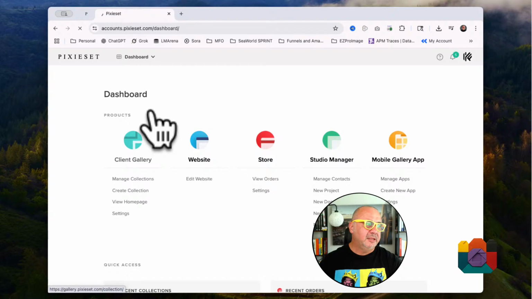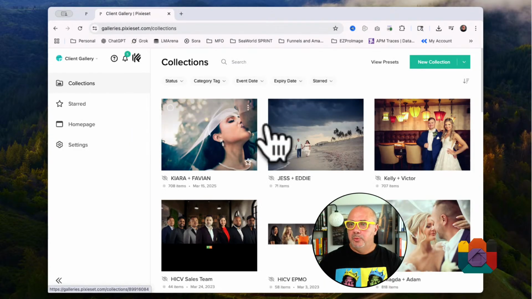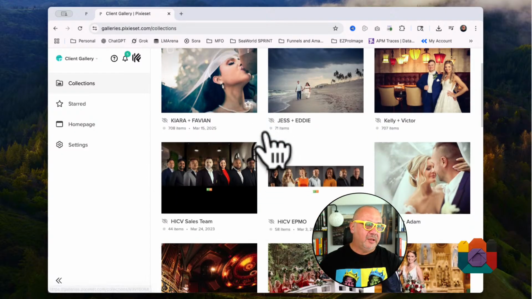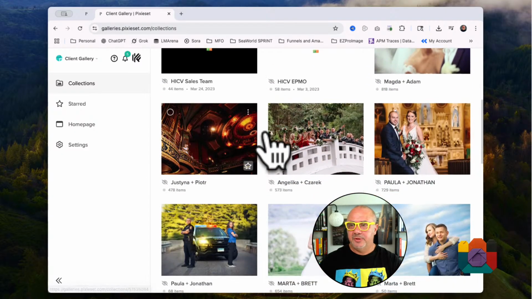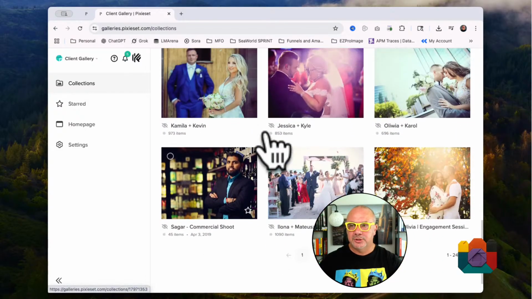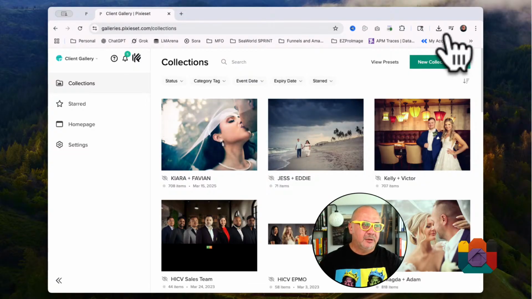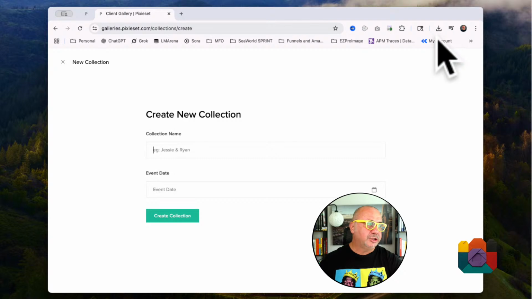Open the dashboard, and I'm immediately going to my client gallery. I have a number of galleries here from weddings, corporate gigs, or portrait sessions. So this is what it would eventually look like for you guys. But here I will just go and create a new collection. For the collection name, I typically include the client's name, for example Jesse and Ryan.